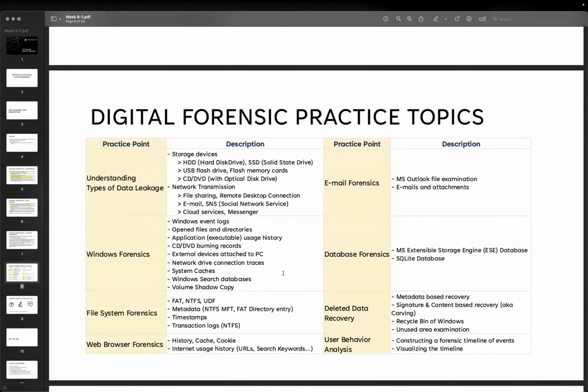To summarize these topics, we need to understand the types of data leakage. It includes the basic storage devices, different types of devices: hard drive, SSD, USB, and then network channels like internet file sharing, remote desktop, and email. When we talk about emails, this is what we did quickly before the spring break, where we looked at file examination of the attachments, using the one shot to check, right?